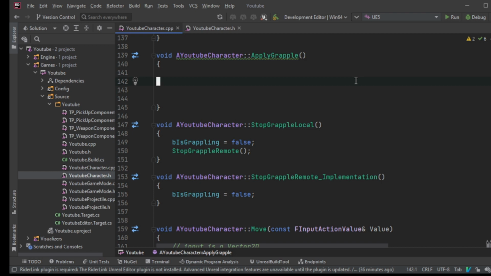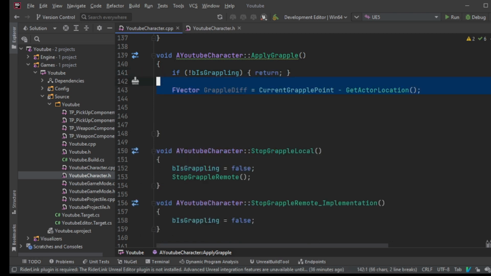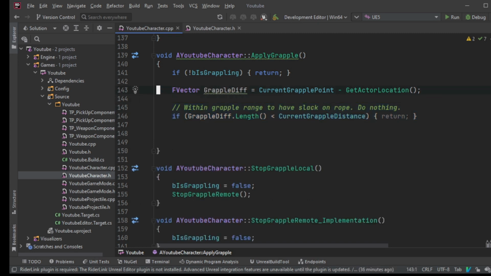Okay, first things first in the apply grapple function. We want to check if we are grappling, and if not, we're going to return. This is a guard statement. It just helps with nested loops and avoiding them. We want to get the difference between our actor location and the grapple point. The order of this matters because we're going to use the direction of it in an angle calculation in the future. If the difference is less than the current grapple distance, we are going to return because that means we have slack on the rope, so it won't do anything.